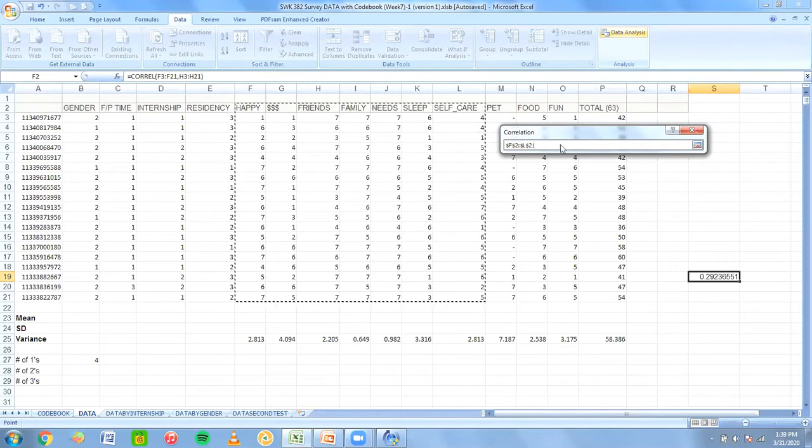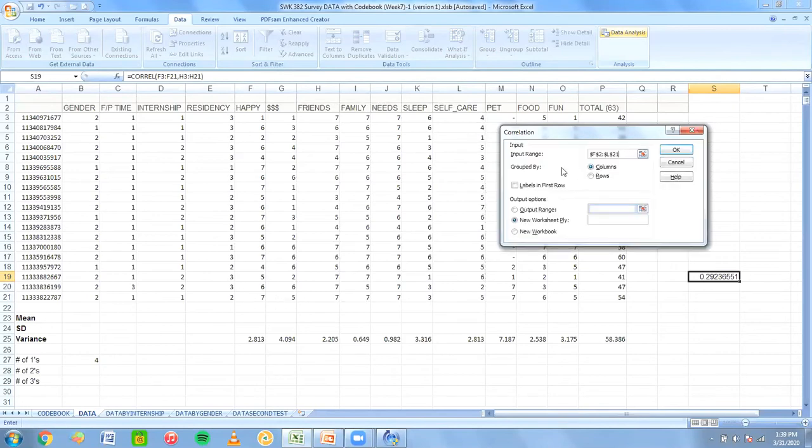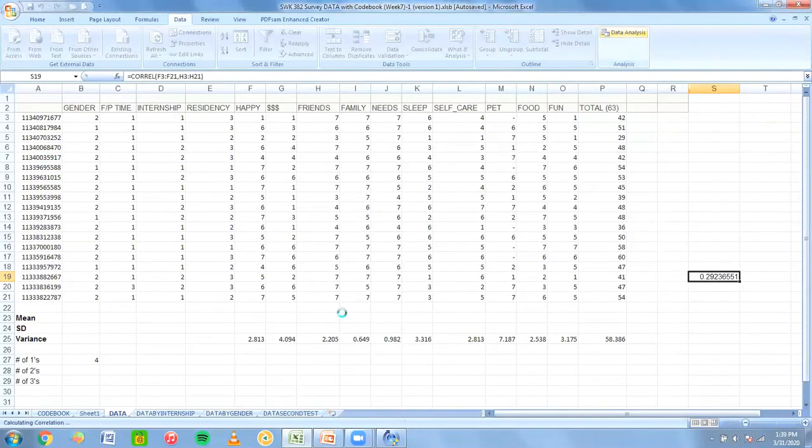Okay, so I've selected my input, and then it's asking how they're grouped, by columns or rows. So basically what they're asking is, are my variables going this way in columns, or are they going this way in rows? And as you see, our different participants are in rows, our variables are in columns, so we want to keep the columns selected. And did we put our labels in our first row? Yes, we did. We included our labels. So we click this box here. And I'm just going to put it in a new worksheet because I don't have room anywhere else on my spreadsheet to put it. So I'm going to hit OK.